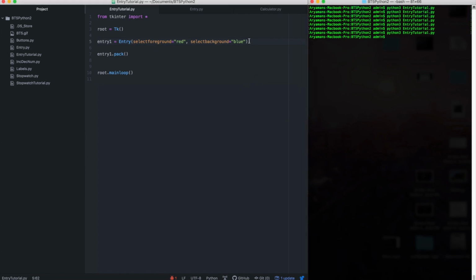Now, we also have show, and it's pretty important when you're making, for example, a program where you need to log in. In that kind of a program, when the person is typing in their password, you don't want it to be visible. So in this case, we can use show. Then we can put a character in here. In this case, let's do an asterisk, and let's quickly save it.